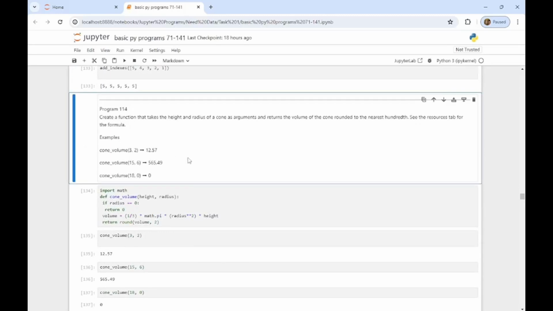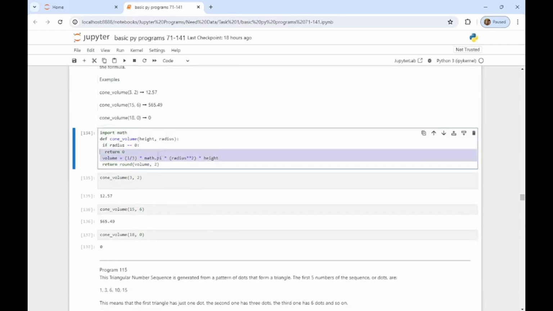So our next question is to write a Python program that takes the height and radius of a cone as arguments and returns the volume of the cone rounded to the nearest 100. So this is the formula for finding the volume of a cone. So I'm defining a function called cone volume and taking the input parameters of height and radius. And if the radius is 0, I'm returning 0. If not, this is the formula. Using this, I'm finding the volume of my cone, and I'm rounding it off to 2 decimal values using the round function. Then I'm returning the volume.